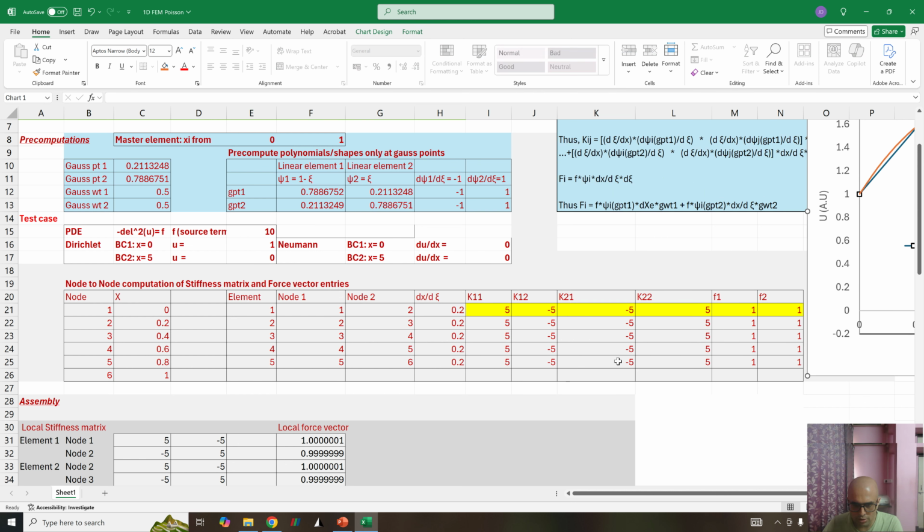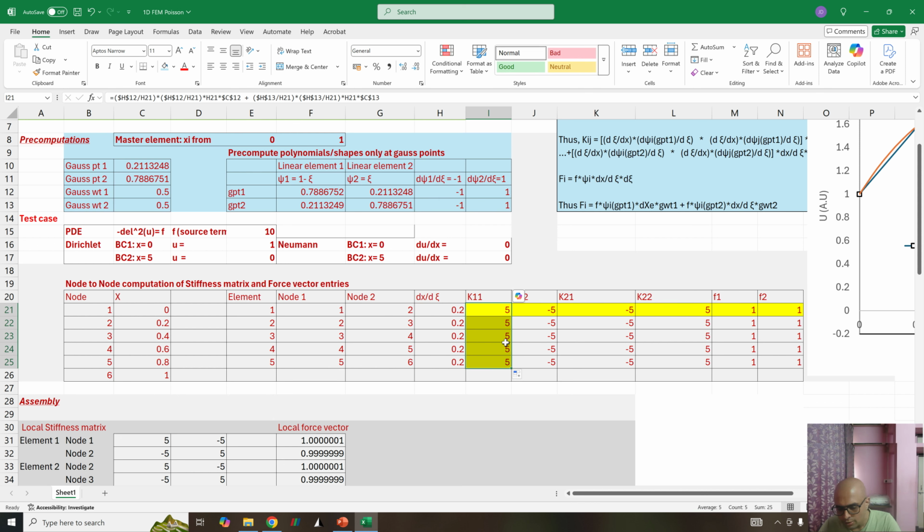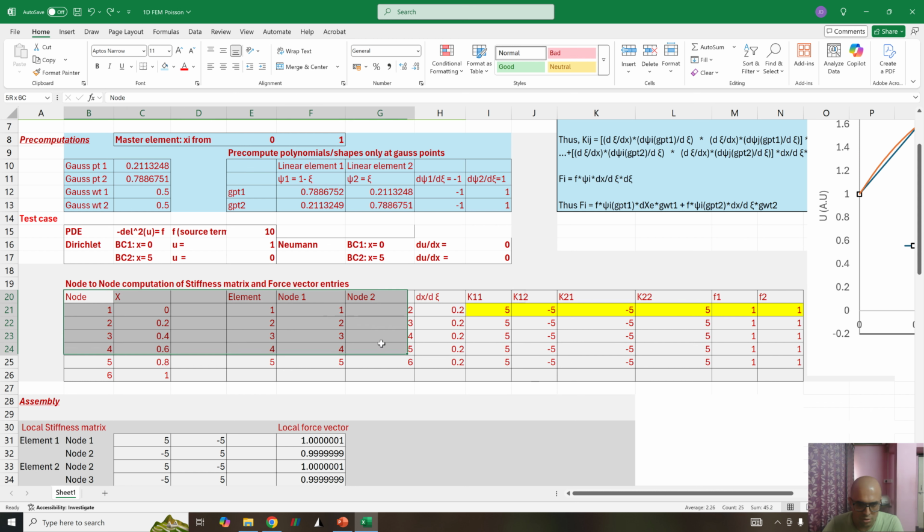So this process is inside this table, right? In a code, you would have a for loop. Okay, so here we just write the first element and then we just drag it down. Okay, so here this is just some bookkeeping, this part. So we just write down the node, the x coordinates, we write the element and the node to node connectivity. We don't need the connectivity here, but just for good practice I have written it down.